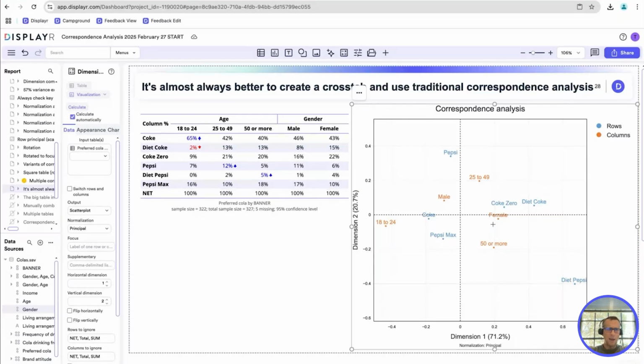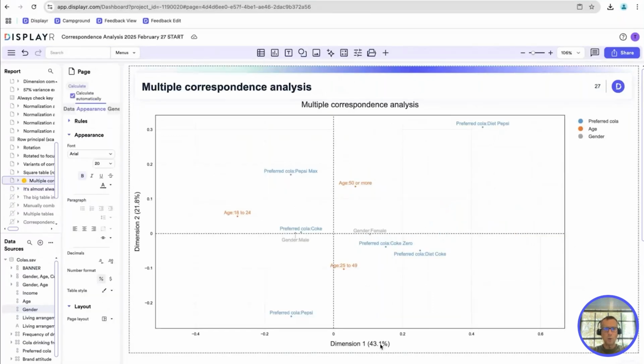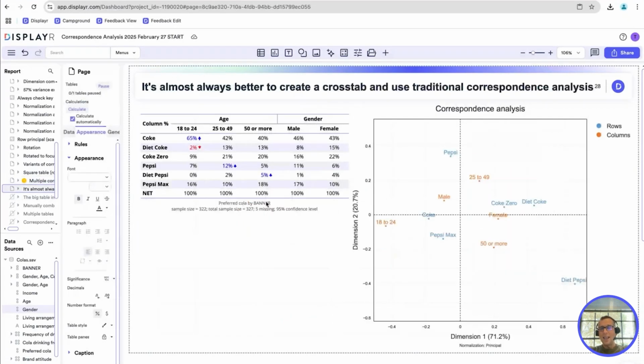But here's the magic. Remember before this visualization, the multiple correspondence was only explaining 65% of the data. When I built up the table this way, I explained 71 plus 21, so 92% of the information. So it's statistically a vastly superior visualization. As I said, it's almost always better to create a crosstab and use traditional correspondence than to use multiple correspondence analysis. This isn't a coincidence what I've shown you, it's always true.